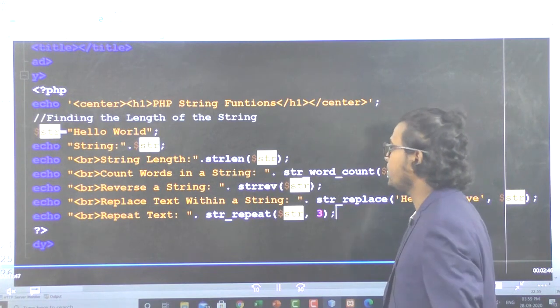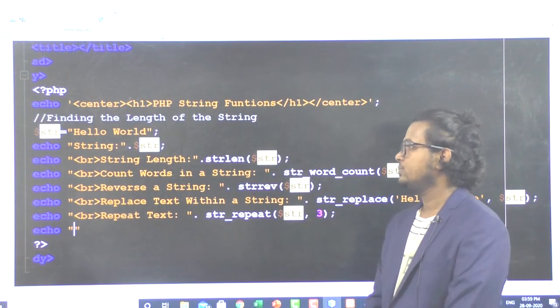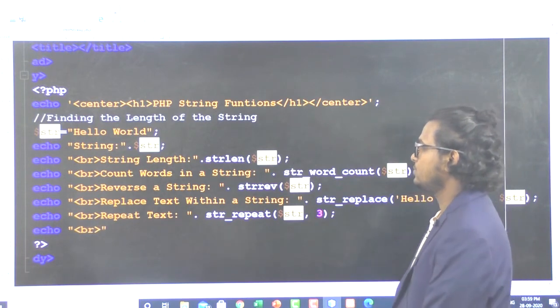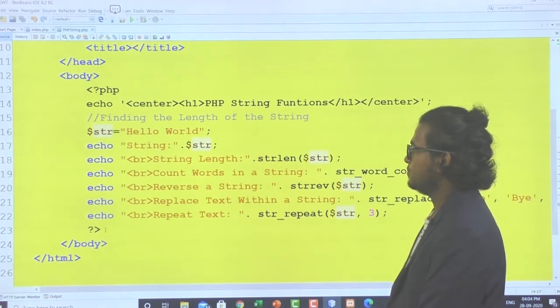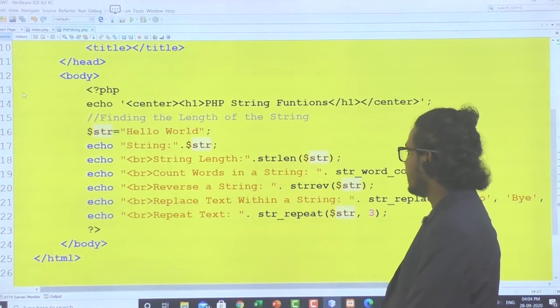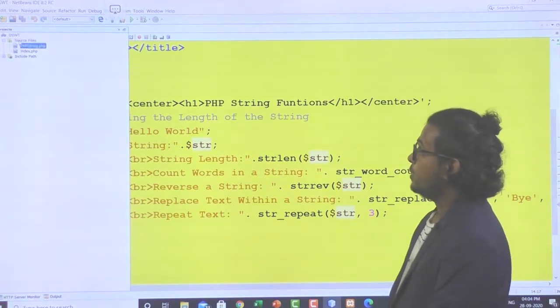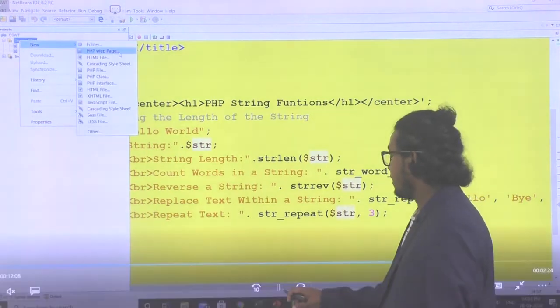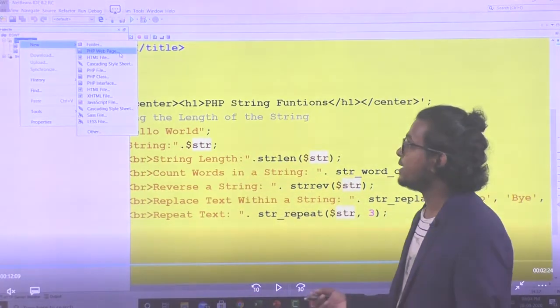So next we'll see one more function, echo. Okay, so that is about the string functions. Now we'll create one more file called PHP class file.